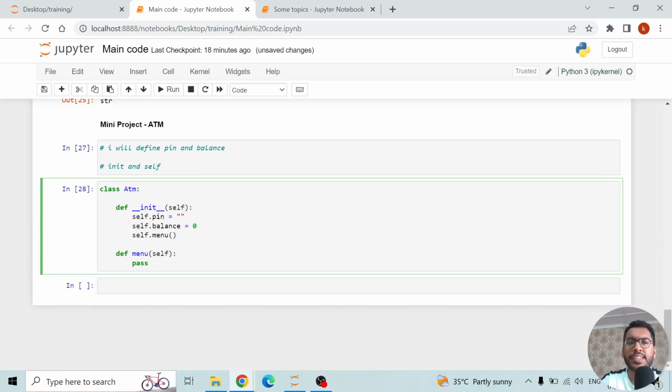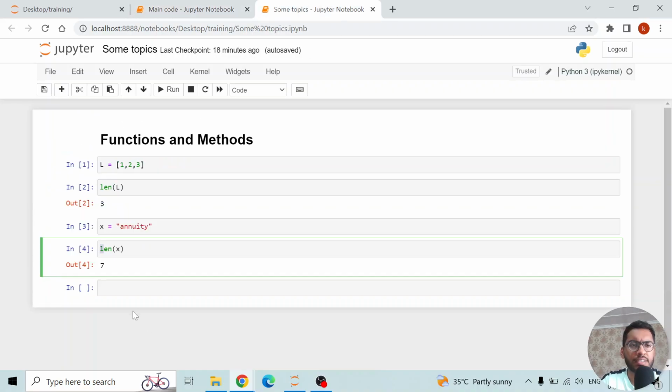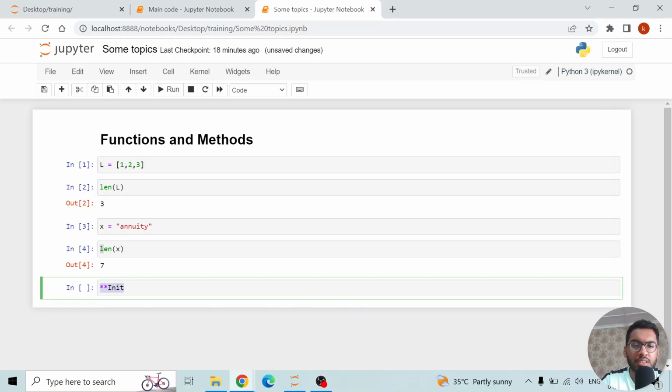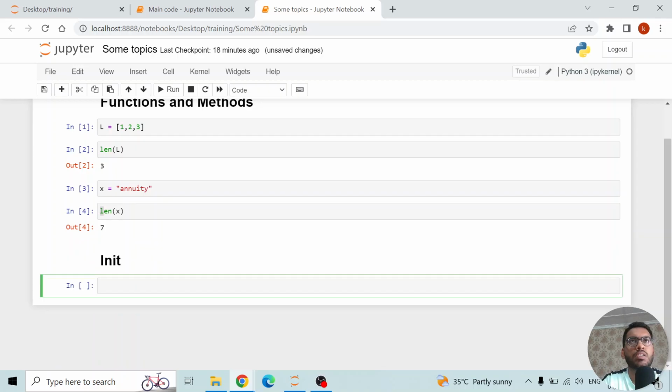So now let's understand what is this init. What is the use of this init? So let's create a heading and try to understand the concept of init. Okay, so init is a constructor, or you can say it's like a special method. Hence, the code within the init will automatically run whenever you create the object of that class.